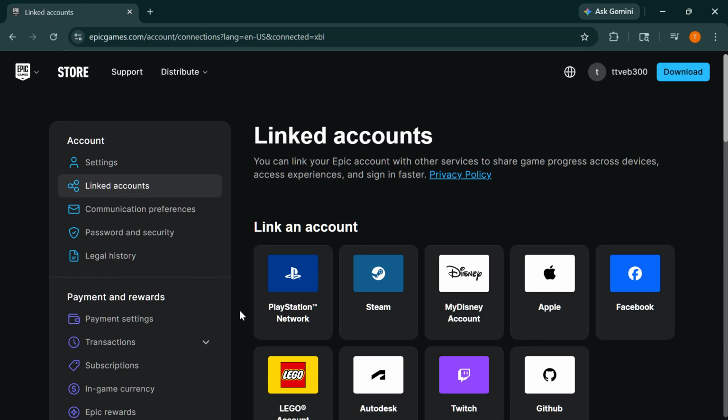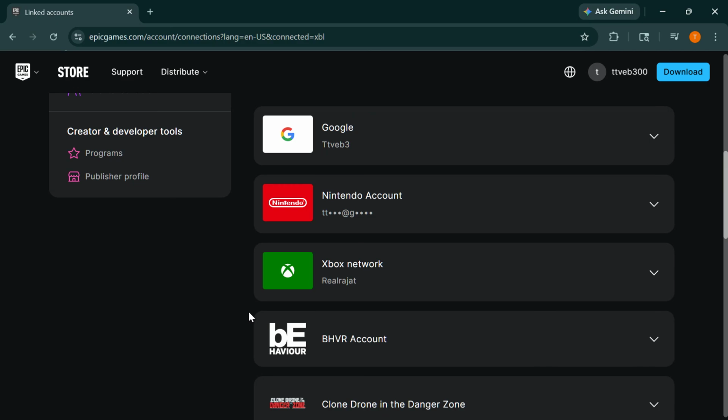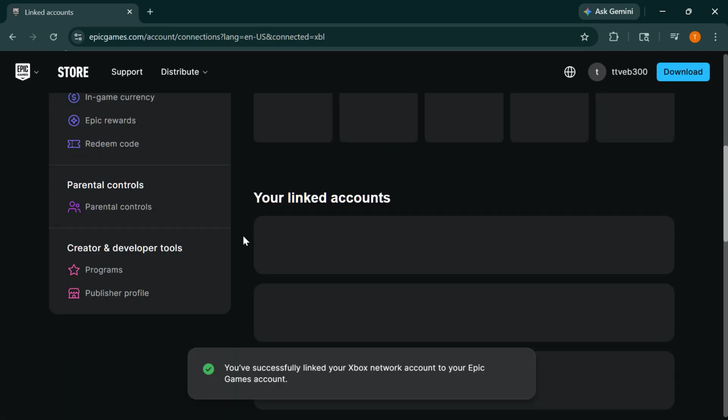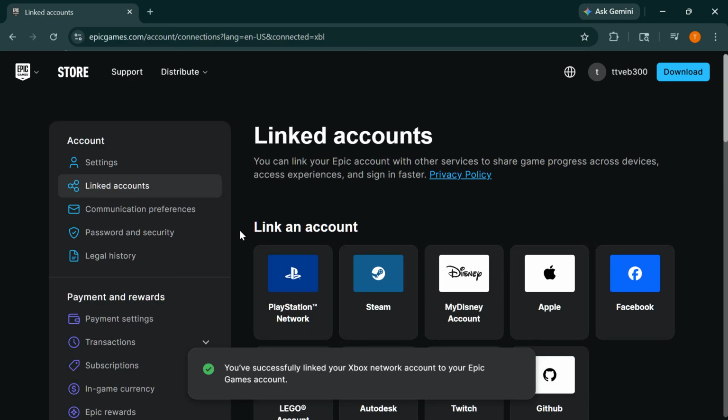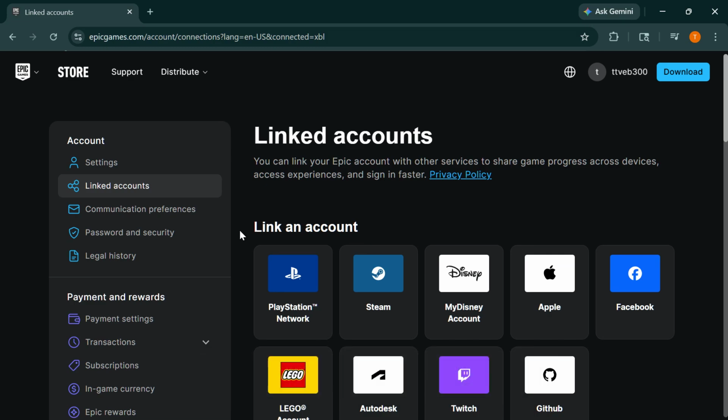If you don't see the connection right away, refresh the page or sign out and back in to make sure the link has been saved. It's also a good idea to double-check that you connected the correct Microsoft account, because that's the account Xbox Cloud Gaming will use. And that's it. Your Epic Games account is now connected to Xbox Cloud Gaming. Super simple, but really important if you want a smooth cross-platform gaming experience.